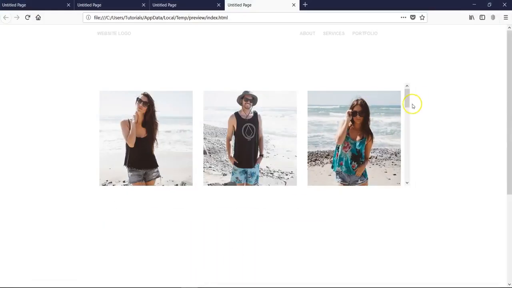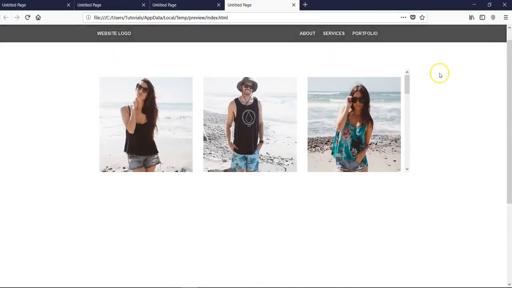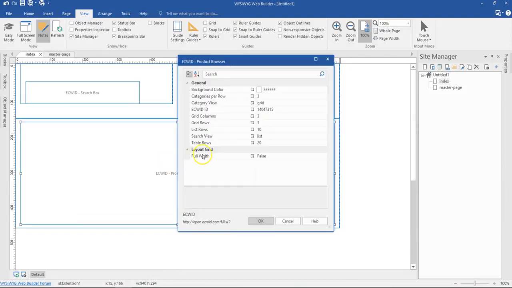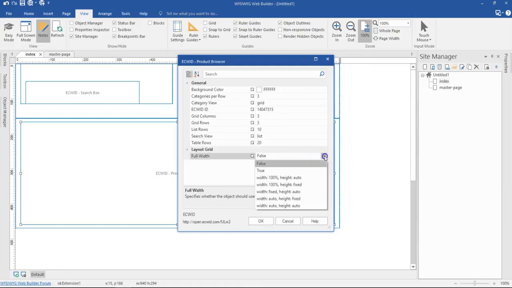We have a vertical scroll here because we haven't enabled one option in our eSuite settings. So I'll come in here, I'll double click on my product browser, and when I come to the very bottom that says layout grid, I'm going to come to the full width section. When I come to the option, I have a couple of options in here. So this one is width should be 100% and then height should be auto. I want width to be 100%, height should be fixed. Width should be fixed, height should be auto. So based on the options here, the one that suits you is what you're going to use.